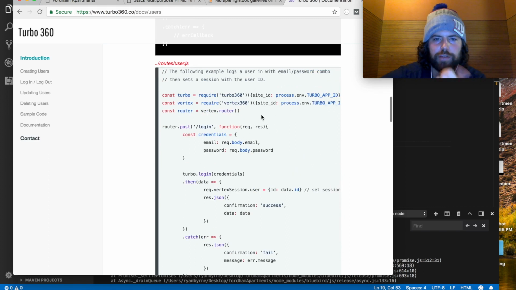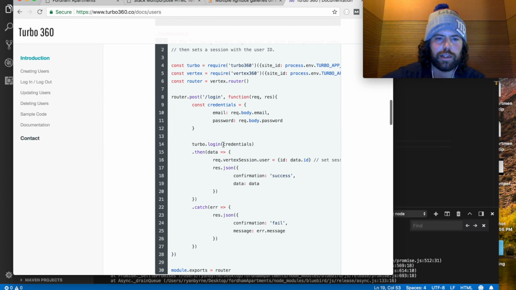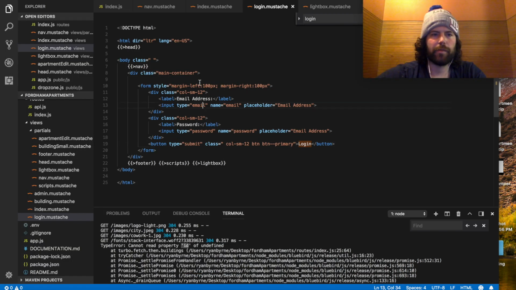So they pretty much have a good one written out right here, and basically, look, you just call turbo.login with the credentials. So let's set this up real quick. Type email, name email, type submit, password, placeholder, let's call that password. And we need to give the form a method, which is going to be post.